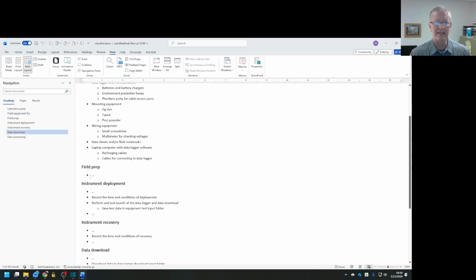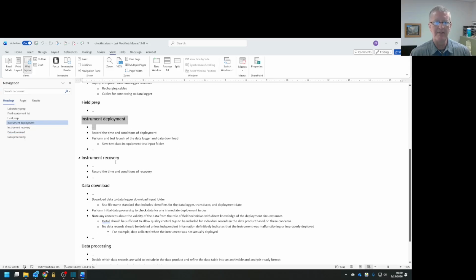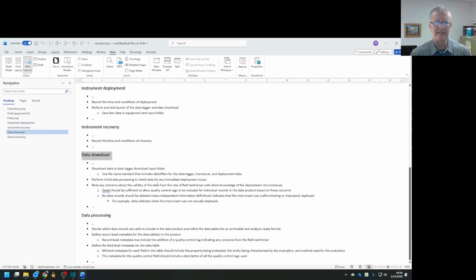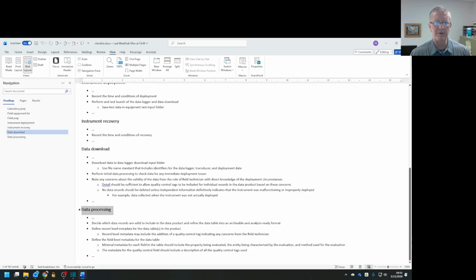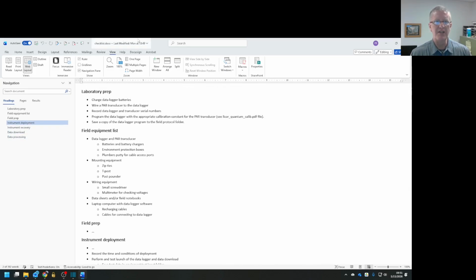Then there's some things I need to do in the field to get everything ready. Here are the things I need to do for instrument deployment. Then once it's been deployed for a while, I'm going to go back in the field, recover the instrument. I'm going to download the data, and ultimately I'm going to do some sort of data processing. So I call this a checklist, but this is really the protocol. This is the protocol, the field protocol that I am going to perform in order to get data from this instrument at a particular location at a field site.